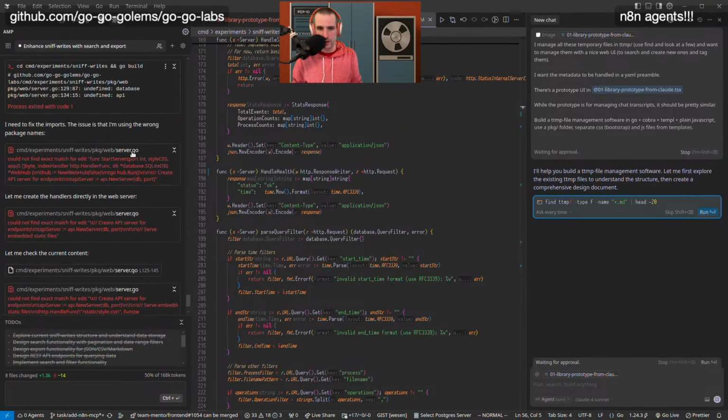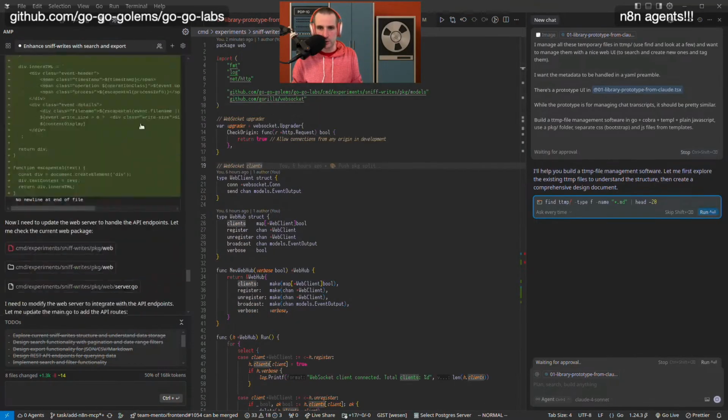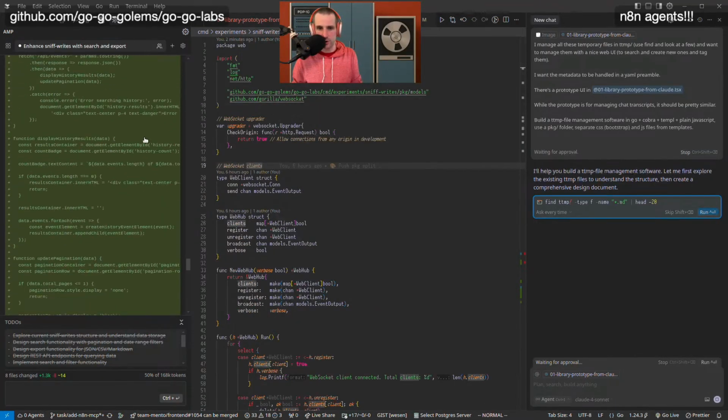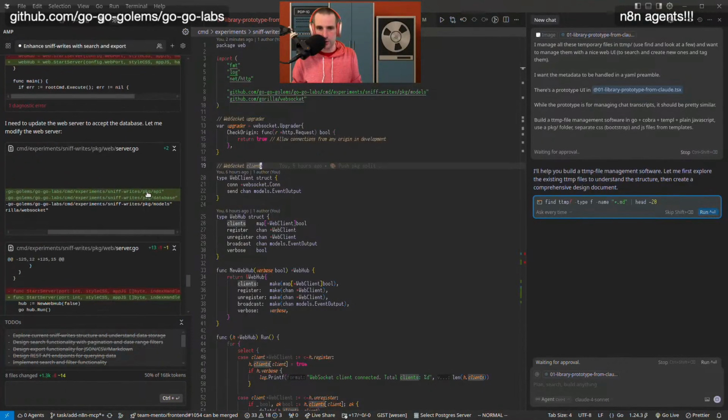And then here it's not able to apply this to server.go. Okay, so server.go. Did you see? And this is exactly what I was talking about. In server.go, it has added these two things, except it hasn't, right?